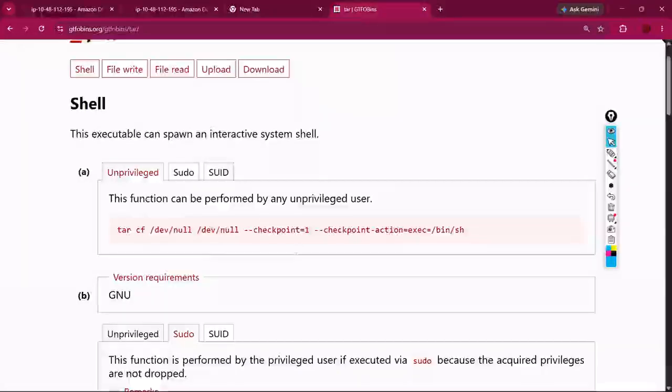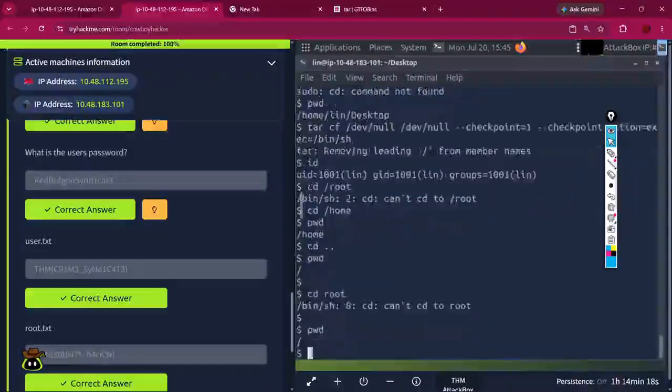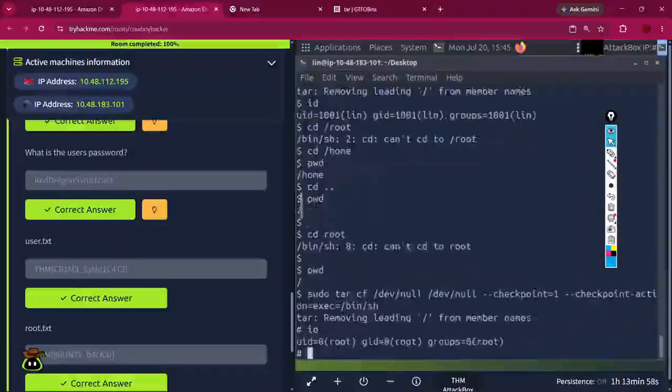So with GTFOBins, we found this tar command, the unprivileged one. This can be performed by any unprivileged user. So let me try it in my THM machine. Let me check where I am. Okay, I'm in the slash folder, and sudo. It seems when I provide the command with sudo, it started working. Let's check what access I'm having. Now I'm a root user.